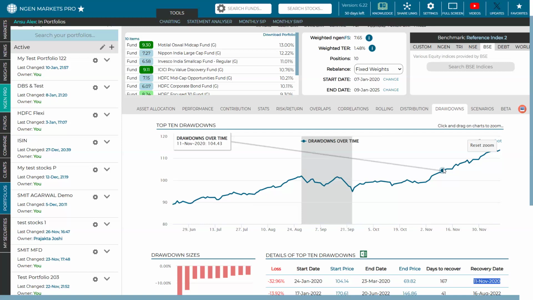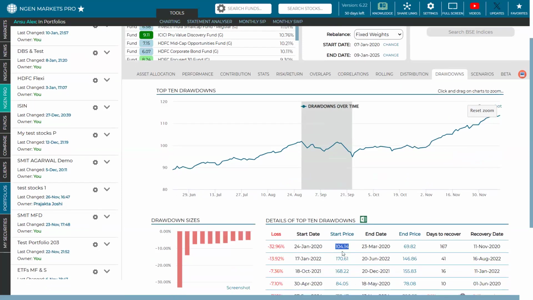You could see the NAV on this date is 104.43, which is higher than our start price of this loss. So that is the reason we have considered 11th November 2020 as the recovery date, because on this date, the portfolio was able to cross this start price of loss that had occurred.